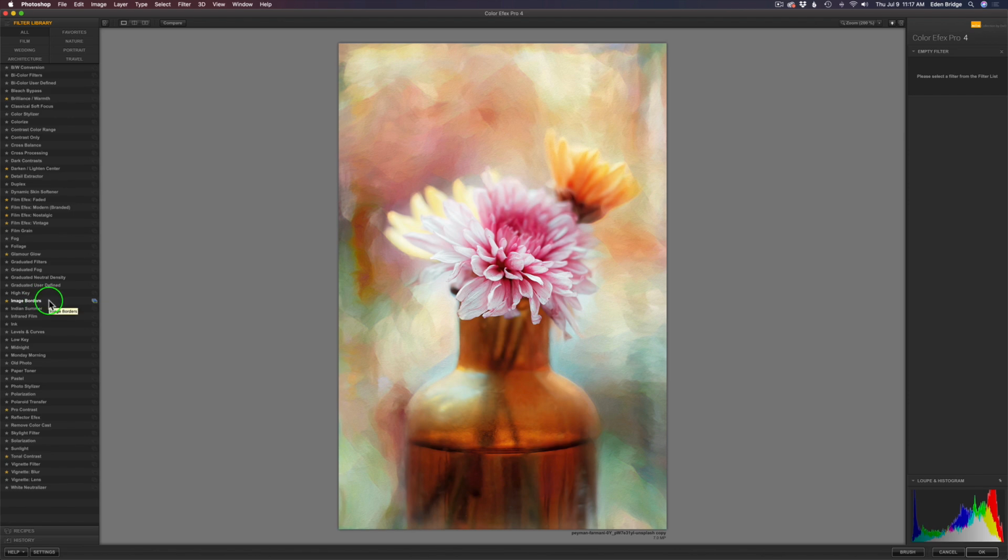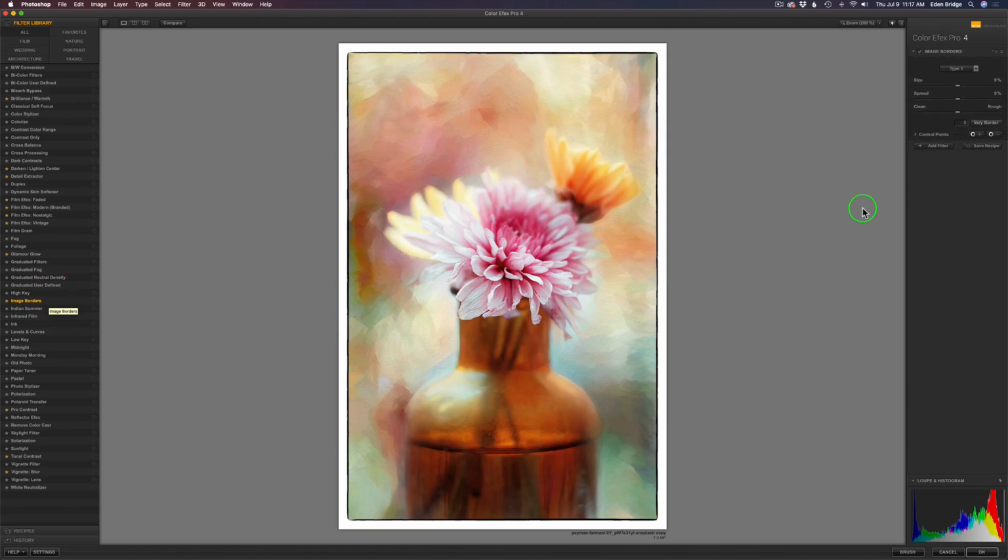So I'm looking for image borders in this big list of different filters in here. Image borders right here. I'm going to go ahead and click that. And then we have all these different border types we can choose from. Like right now it's on type 1, so we can go through some of these borders. You just hover over them and find one that you kind of like. And type 4 is pretty cool. And type 5. They're all actually really cool. Actually, I do like that one too.